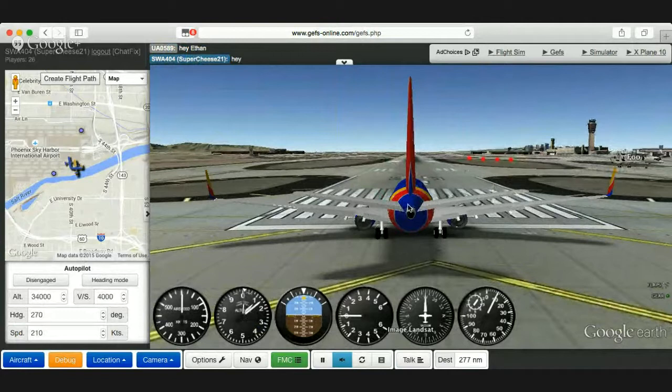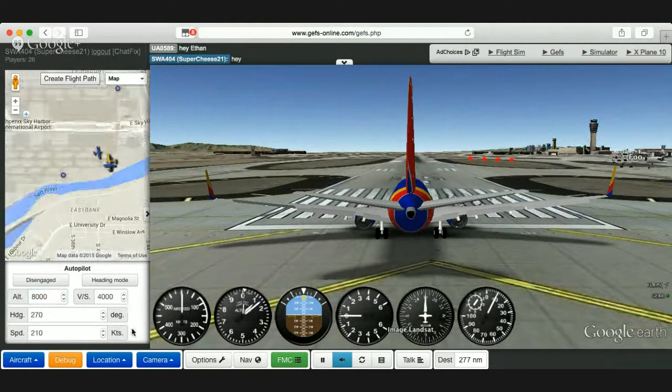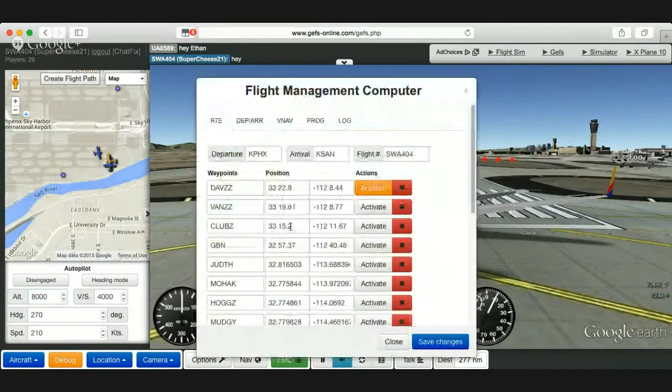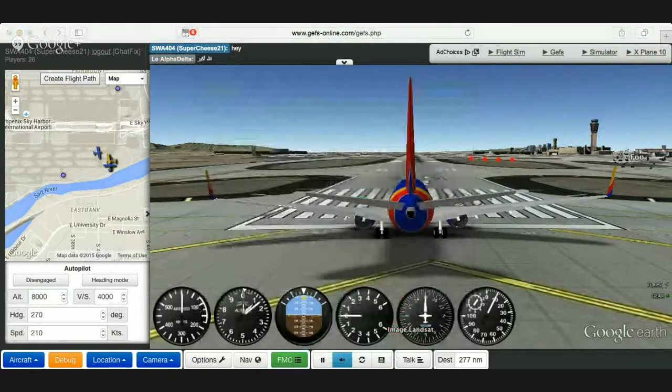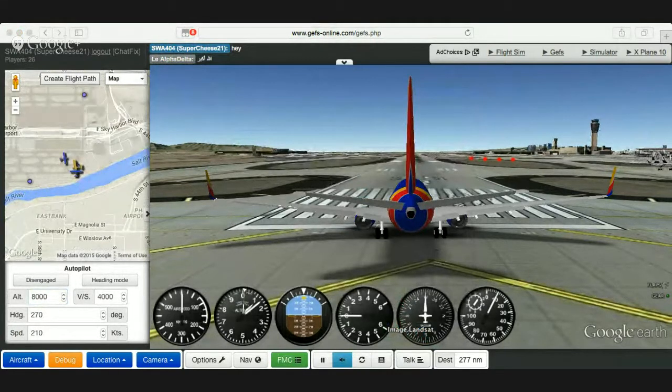And our V1 speed is 130 knots. V rotate is 145. And our V2 is 155. And once again, we're going to level off at 8,000 until we cross, I think it was CLUBS or VANS. Yes, so we cross VANS at or below 8,000. So, without further ado, let's take off.